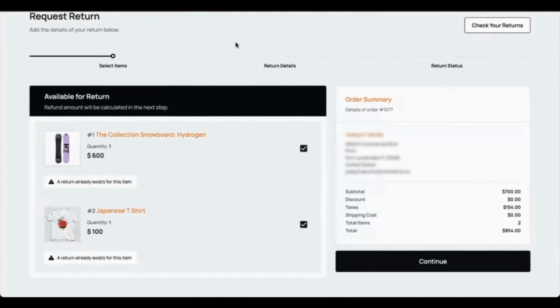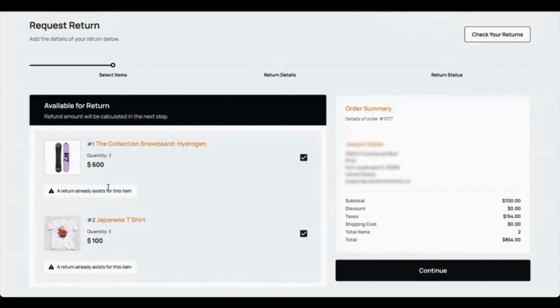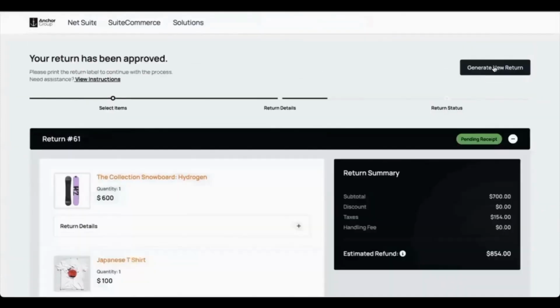So if there was another item on this order that we did not have a return created for yet, we could select that item here and initiate that new return. However, in this case, it's notifying me on each item that a return already exists, so it'll prevent me from trying to create a new one when those returns already exist. From this page, you can also navigate back to your existing return to check on its status by clicking Check Your Returns up in the right-hand corner.